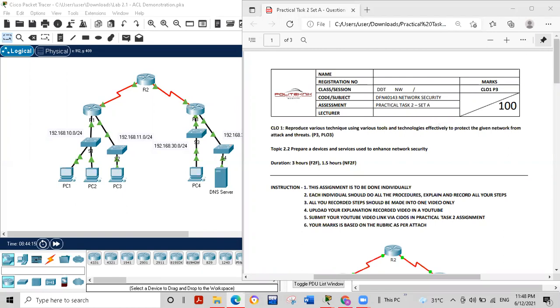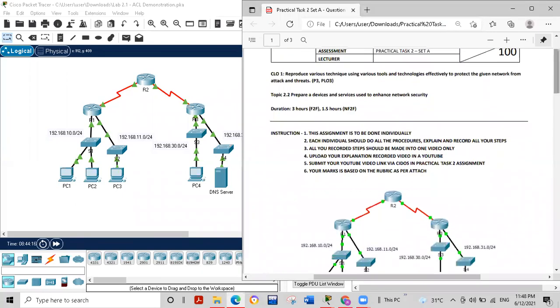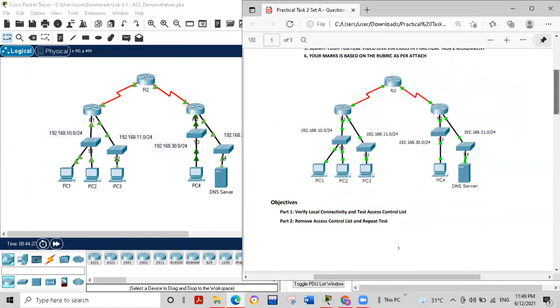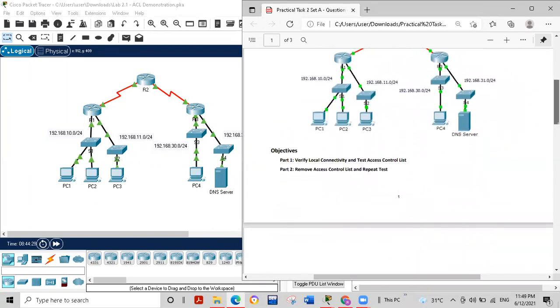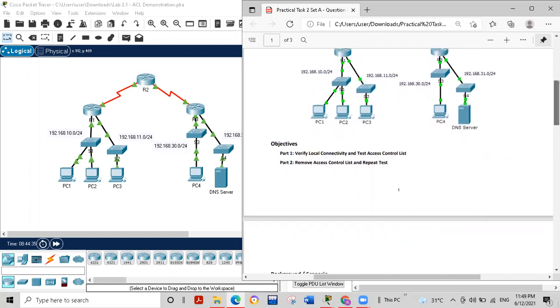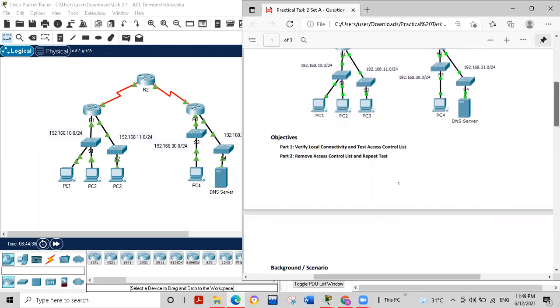So today I'm going to present practical task 2 for the subject network security. This is the question that was given to us. For this practical task, the topic is to prepare devices and services used to enhance network security. This is the topology that was given, and the objective is to verify local connectivity and test access control list, then remove the access control list and repeat the test.